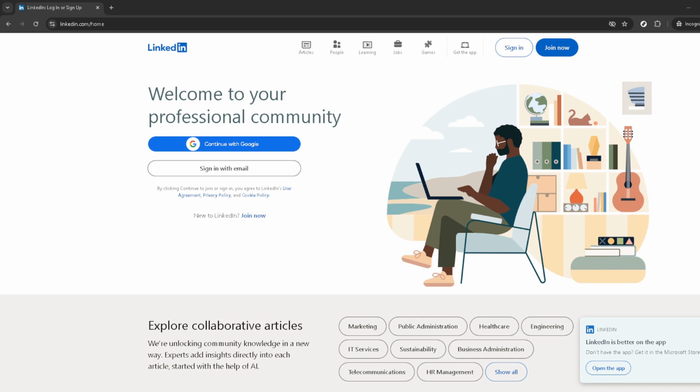First things first, you'll want to navigate to the LinkedIn homepage. This is your gateway to an extensive network of professionals. If you're not already signed in, the website offers two quick options. You can either sign in with Google or continue with your existing LinkedIn account. Choose the method that's most convenient for you and let's move forward.